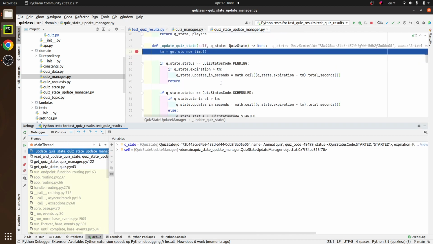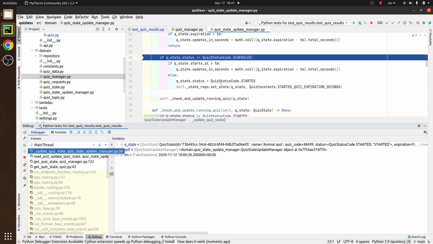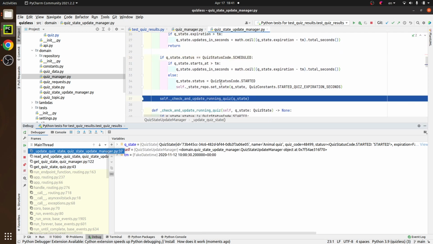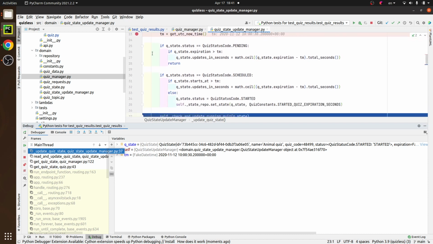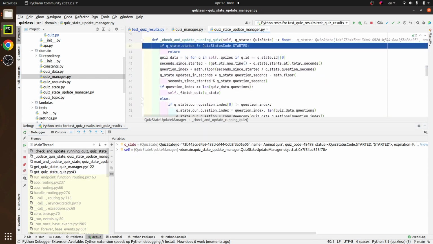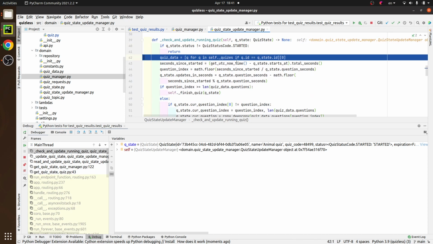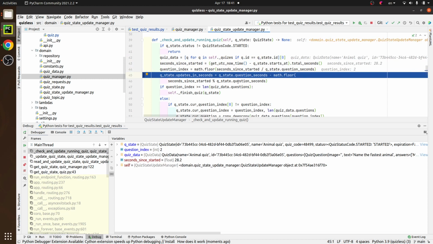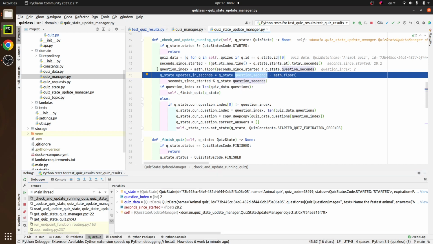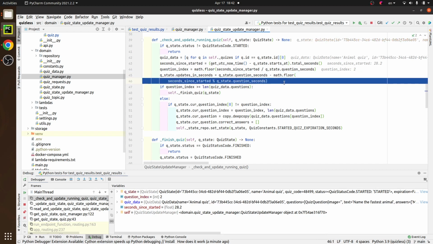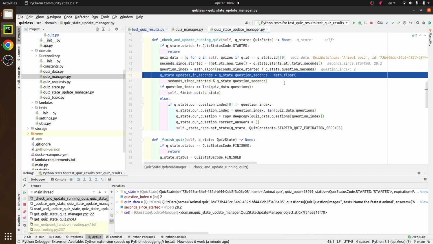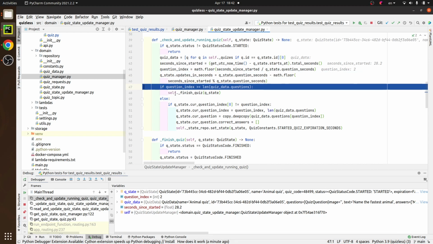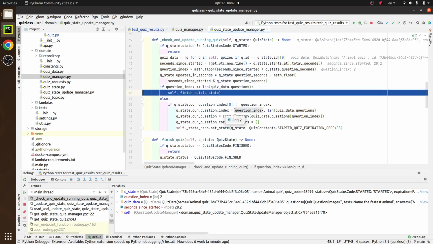Yes, I am inside this updating function and the state was scheduled. No, it was a running quiz, so I should go here inside. Status was started. The status is to be updated. That's interesting. So I'm returning this value, updates in seconds, as if there is a next question, but there is no question. The quiz has to be finished.